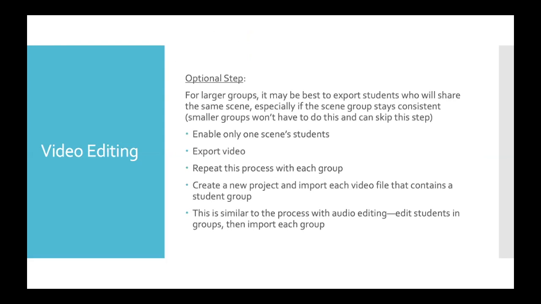For my large group, it worked really well to export it in scenes, because there were so many videos. It made the program run very slow. It made my computer run very slow. So I created each student in a scene, and then I exported that scene.